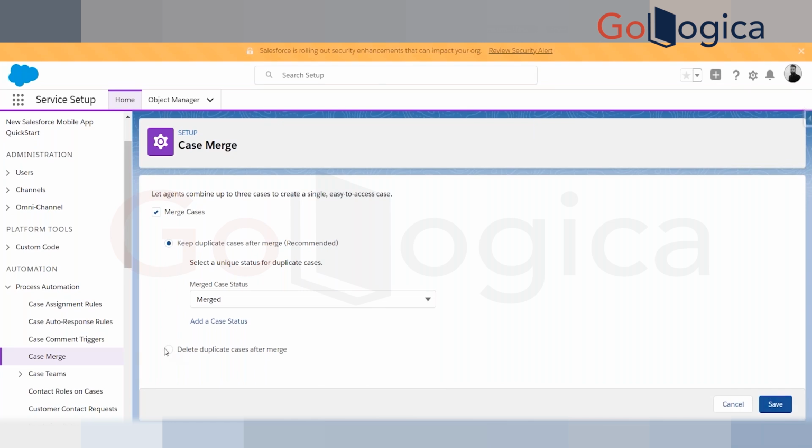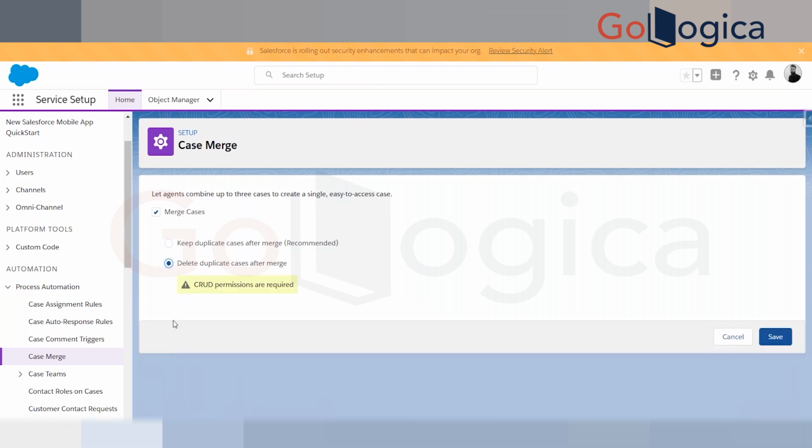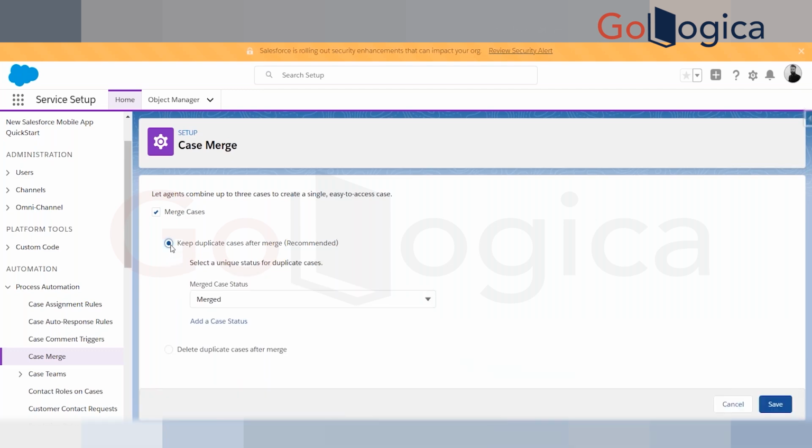So here we also have the option to delete duplicate cases after merge. If we do this, then the end user needs to have delete permission, or else modify all, or else they won't be able to do it. So it is recommended to keep duplicate cases after merge so that the managers can explore the data. So what happens there is when you open two cases and want to merge them, it will ask which fields you want to merge.